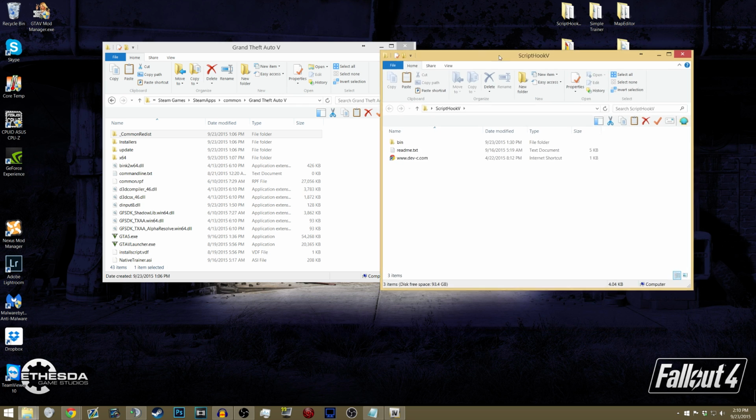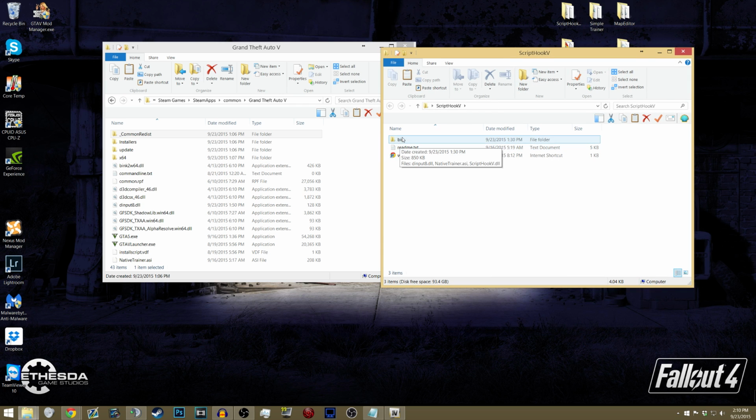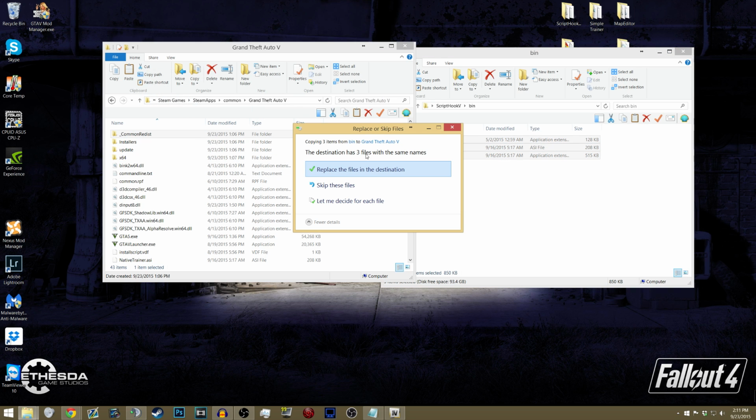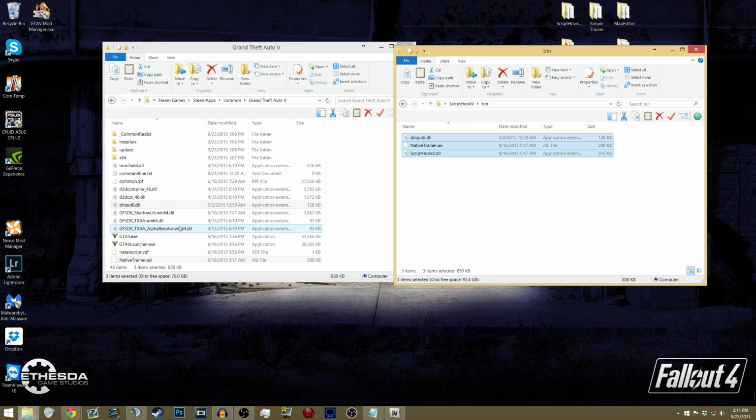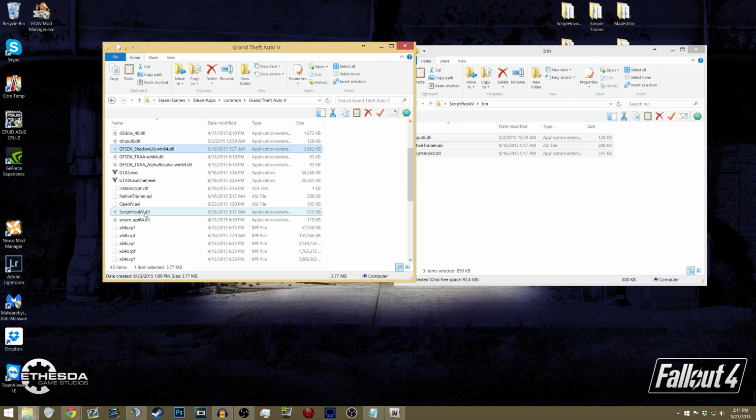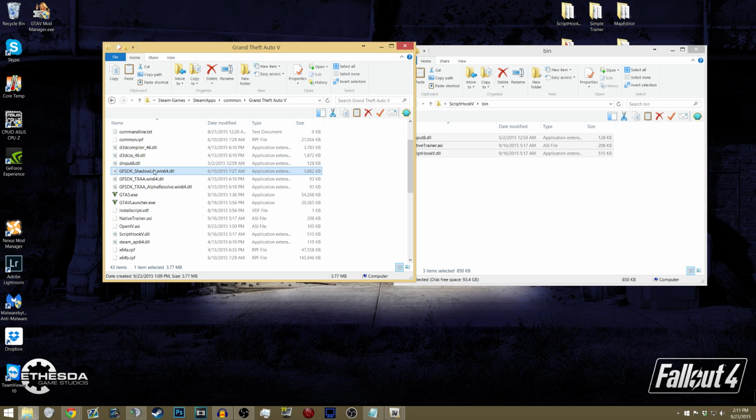Now this one, download it, extract it, go into the bin folder, and copy these into your main GTA directory. Now, this destination has 3 files with the same names. You probably aren't going to get this, but just hit replace the files anyway if you do. And as you can see here, we have ScriptHook, the input, and also the native trainer. This one you don't really need, but we'll just leave it there for the time being.